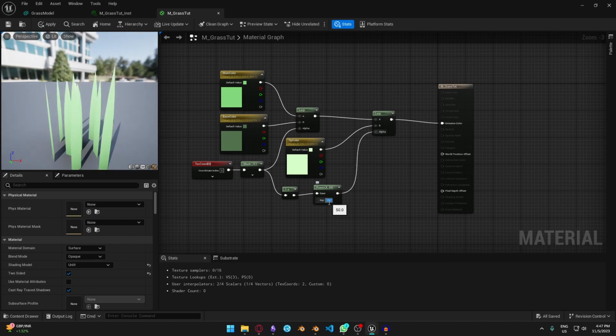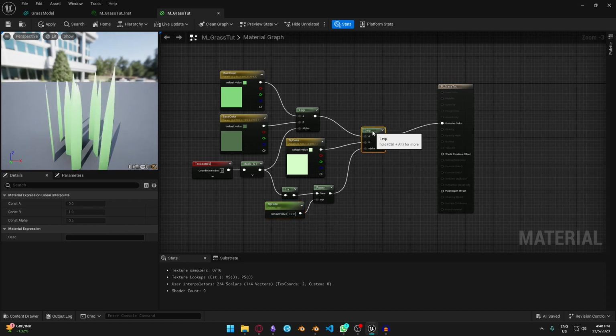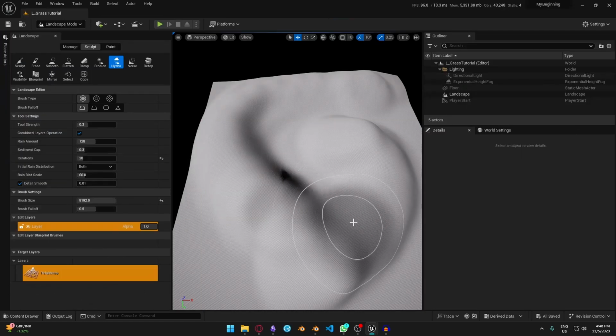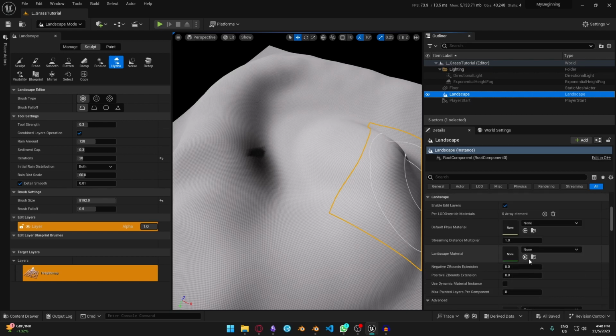We'll control this from our instance. So let's just get a scalar parameter, name this tip fade, set it to an arbitrary value, and we'll forget this for now. We have our basic grass material. Now back to our landscape.